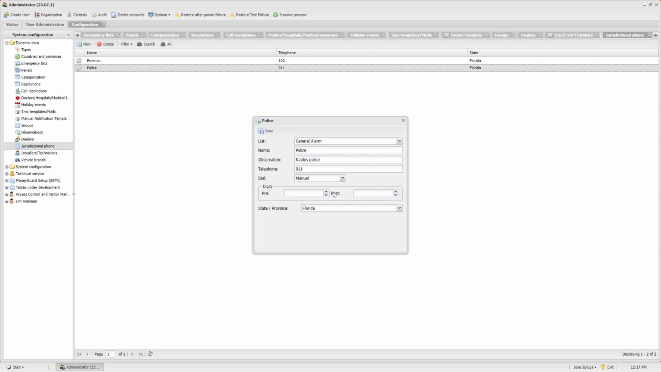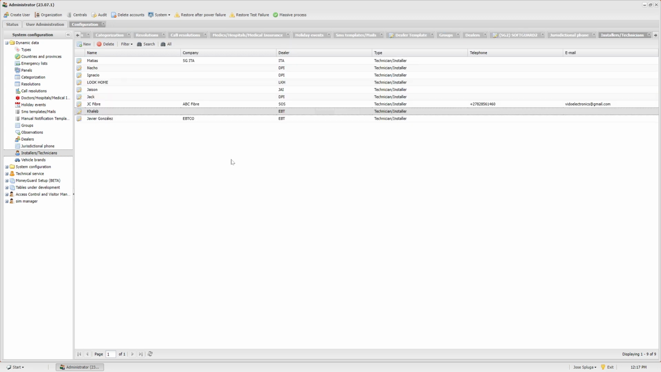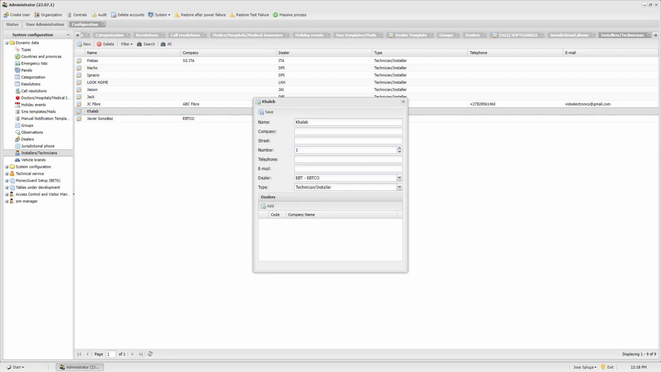You'll need to set the pre-digit, the dial tone through the telephone exchange, and the post-digit, the internal or extension number. Lastly, in the Installers and Technicians table, you can record information about all the technicians or installers working for your organization. Create a new entry and provide details such as their name, the company they work for, address, phone number, and email. Don't forget to press Save to store your changes.